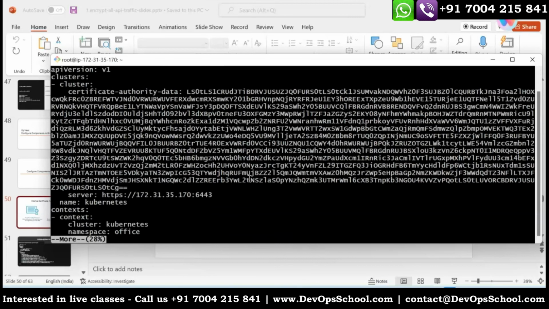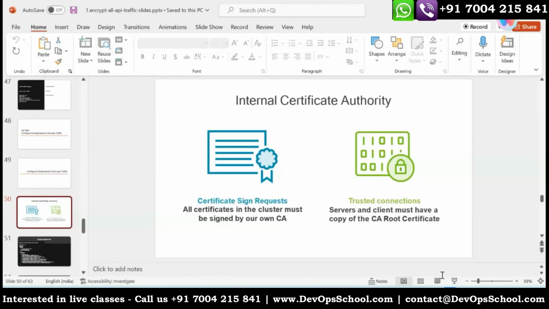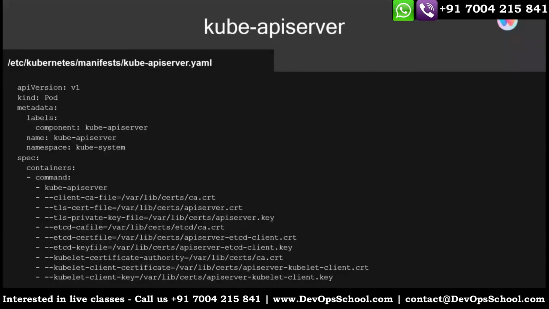home.cube config. This is the trusted data. So this has to be there in each node and get it done. Now I have shown you how to look for it and what to look for. So you're comfortable. This is the API server pod.